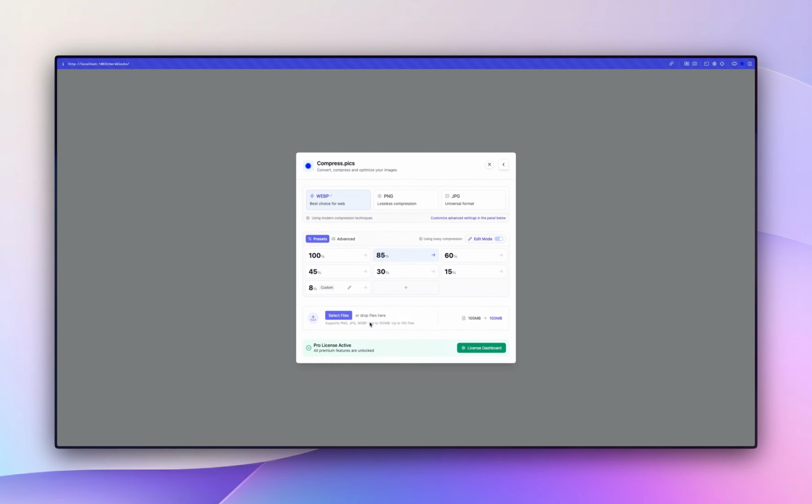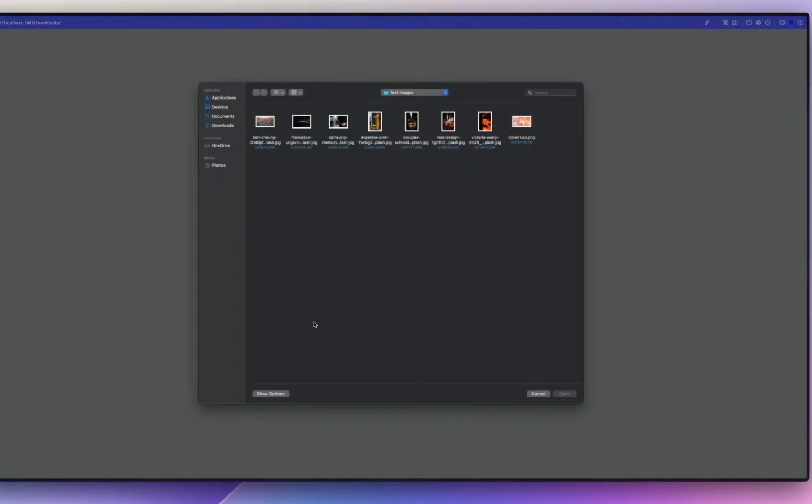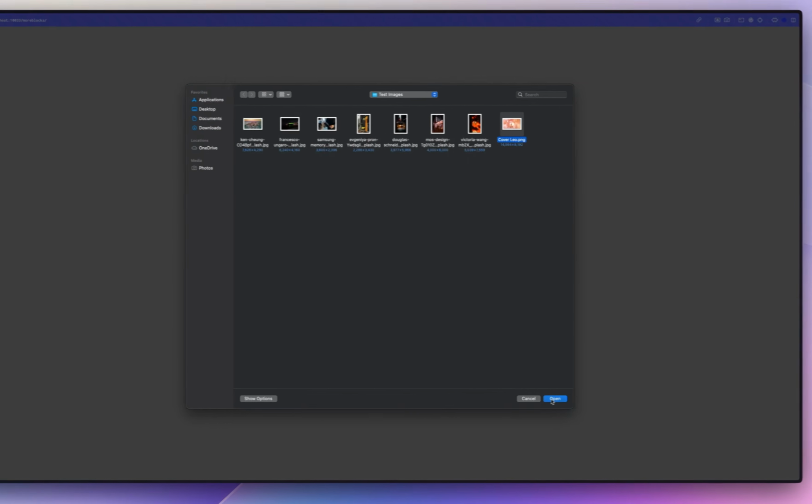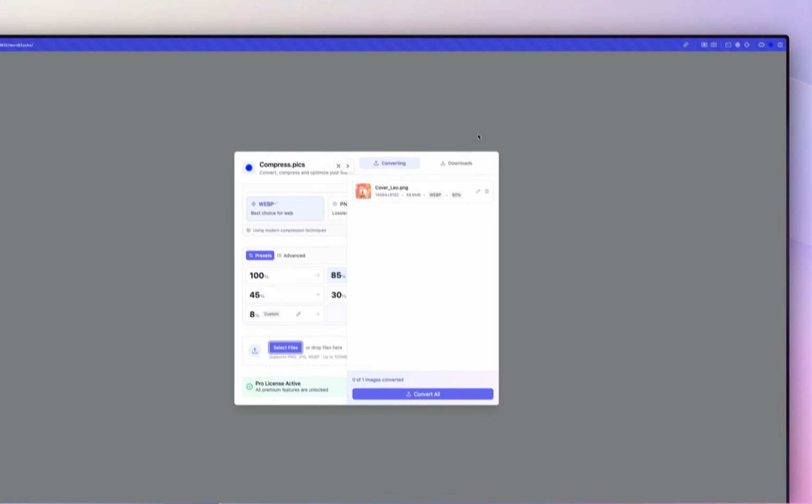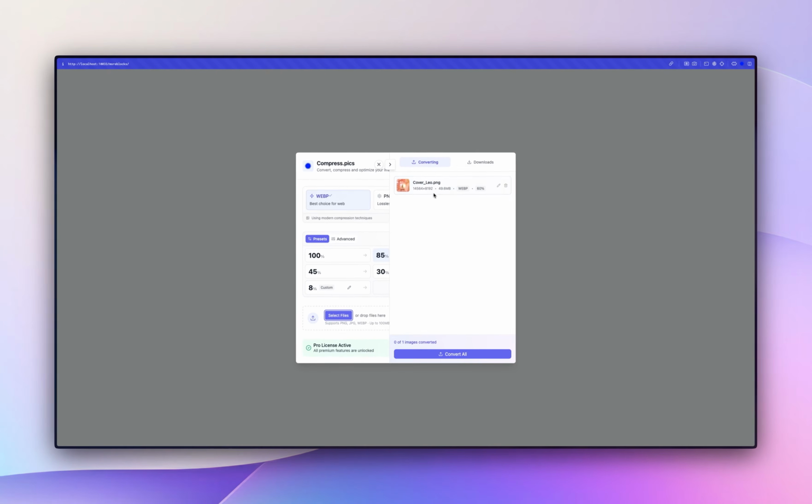Over here, if you remember, for basic users, you only had 10 megabit per file that you can upload. For pro users, you have 100 megabit of file size. And I want to demonstrate that to you with that same image that we were trying to work on. Let's click on select file, select this file, and click on open. You can see that the file size is 49.6 megabit.